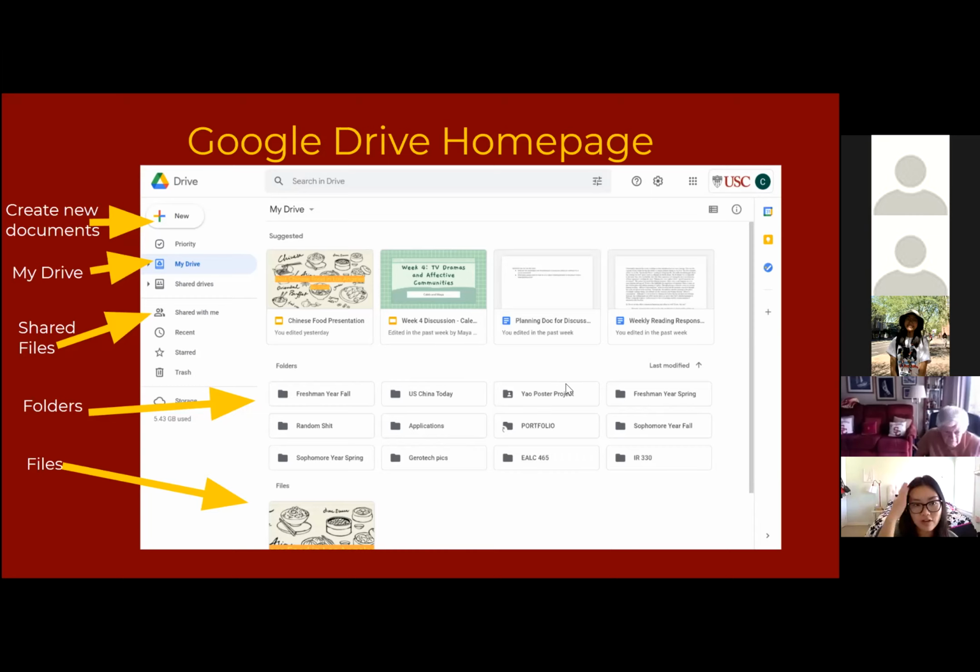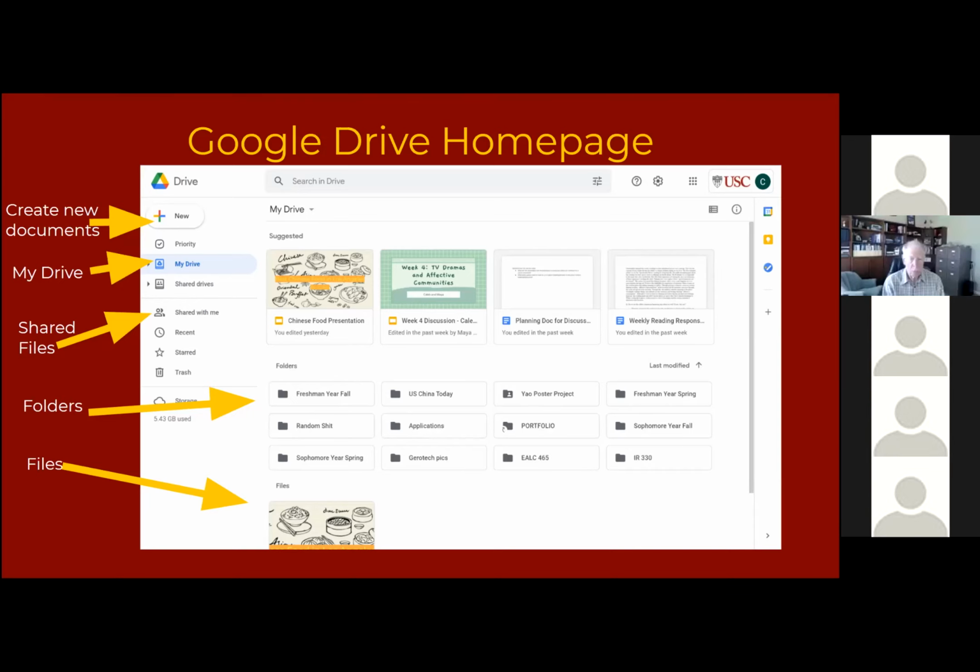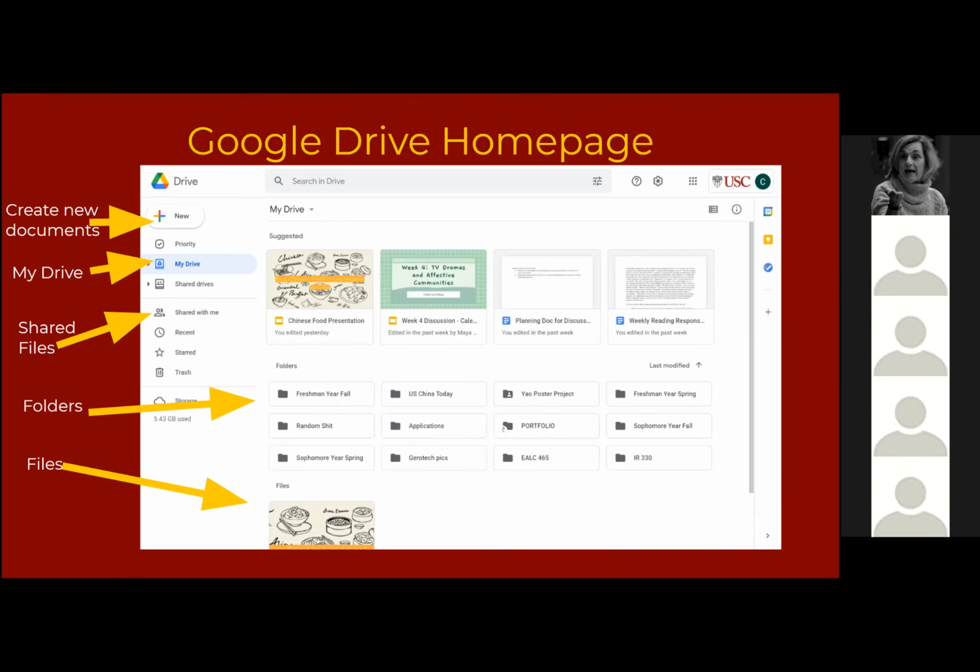So this is the Google Drive homepage. And then you can see at the top left with the multicolor plus sign, you can create new documents there. And then when you click My Drive, it shows all your documents. And then Shared with Me is files that other people have shared with you. And you can further organize all your documents into folders there. And you can also have a separate place for just files. So I'll go over that more in the next slide.